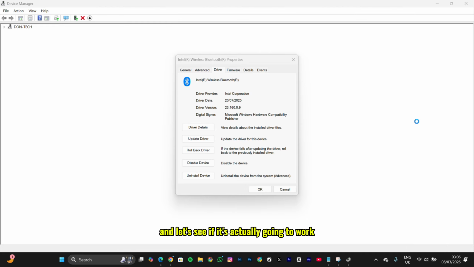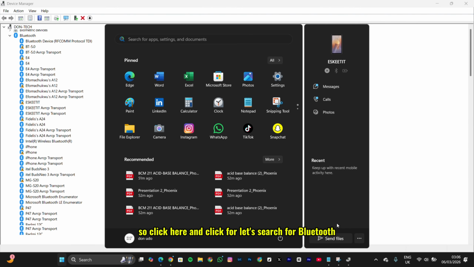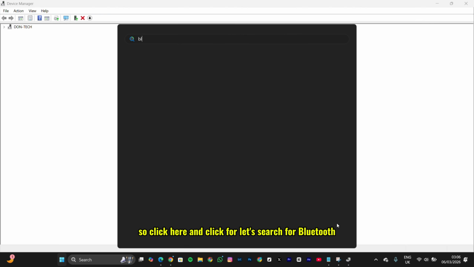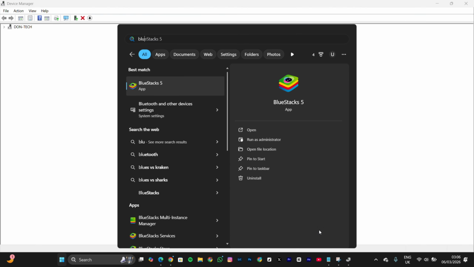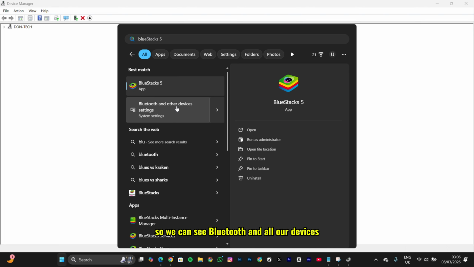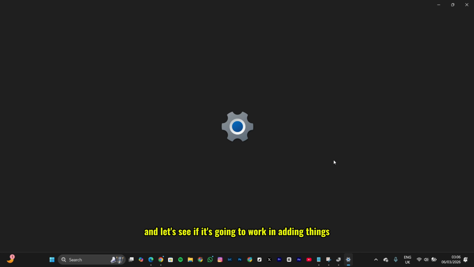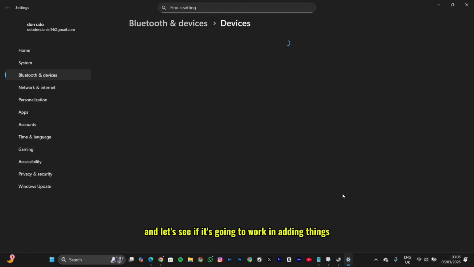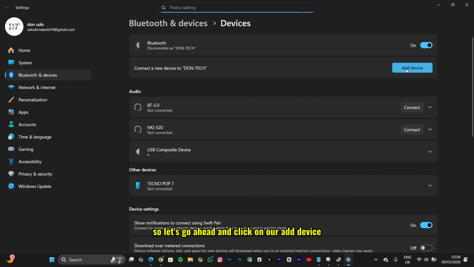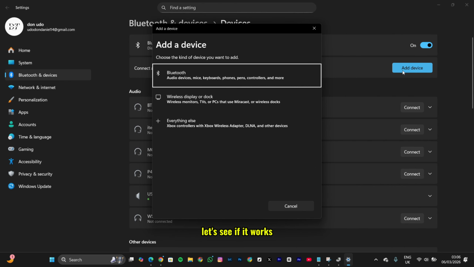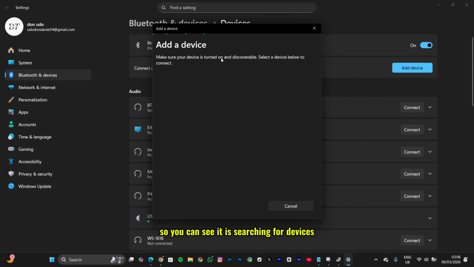Let's see if it's going to work if I try to add a device. Click here and let's search for Bluetooth. You can see Bluetooth and other devices. Let's tap here and see if it's going to work in adding things. Let's click on Add device and see if it works. You can see it is searching for devices, so it's actually working.